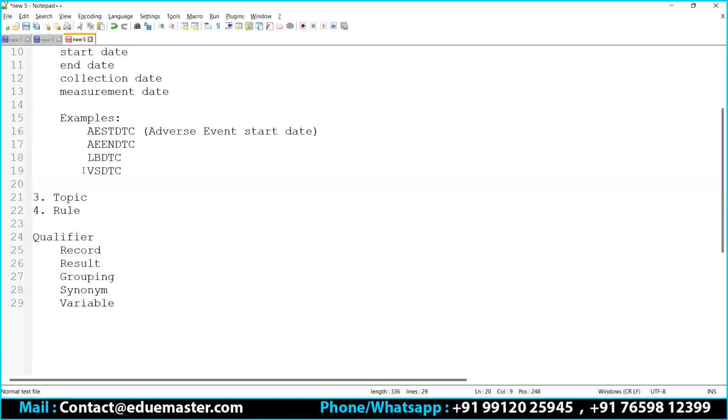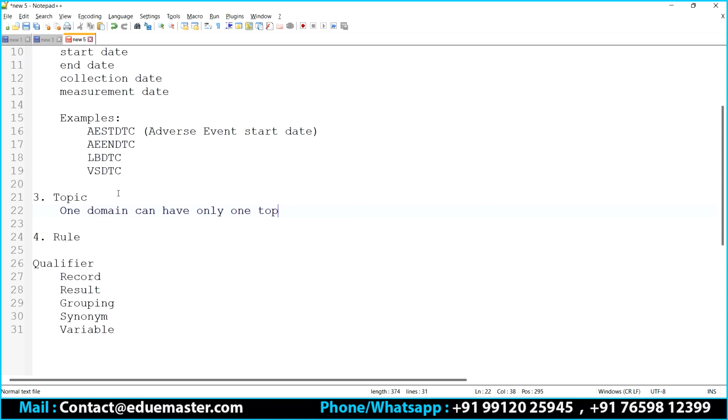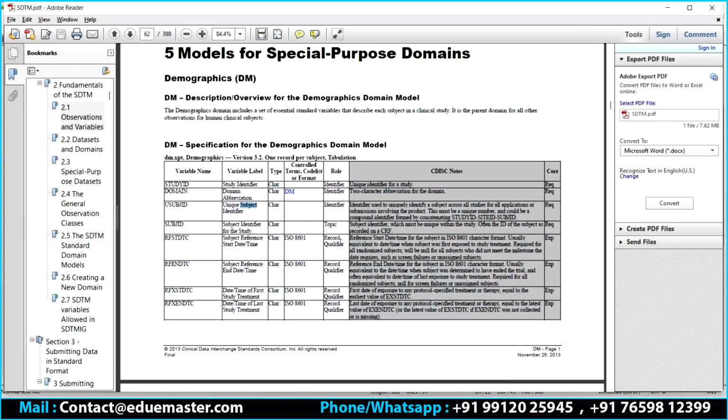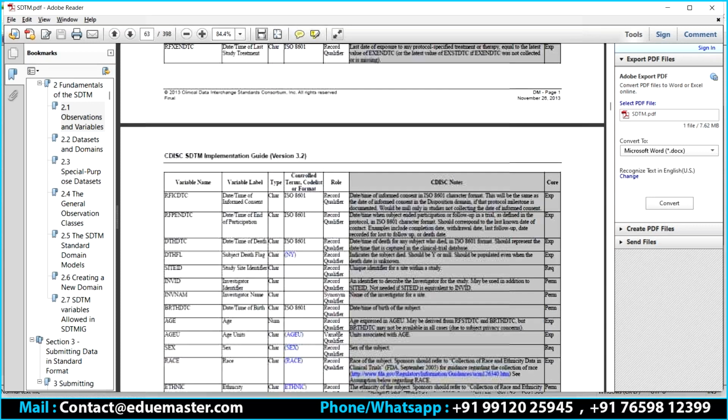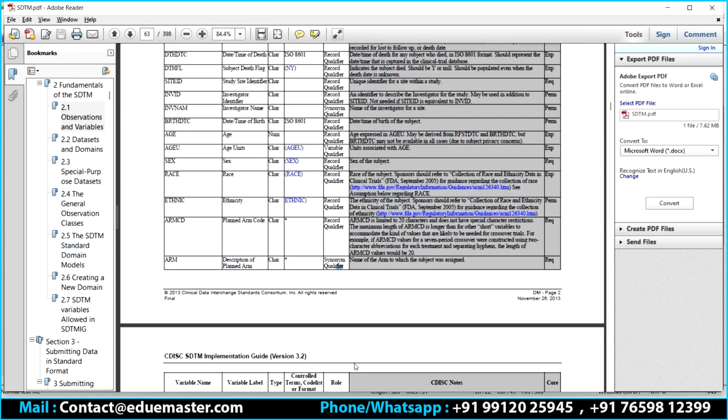Now, topic variables. First thing you need to understand is that one domain can have only one topic variable. So what exactly is the meaning of this? Take the demographics domain itself: I can have more than one identifier variable. I can have more than one record qualifier. I can have more than one synonym qualifier.